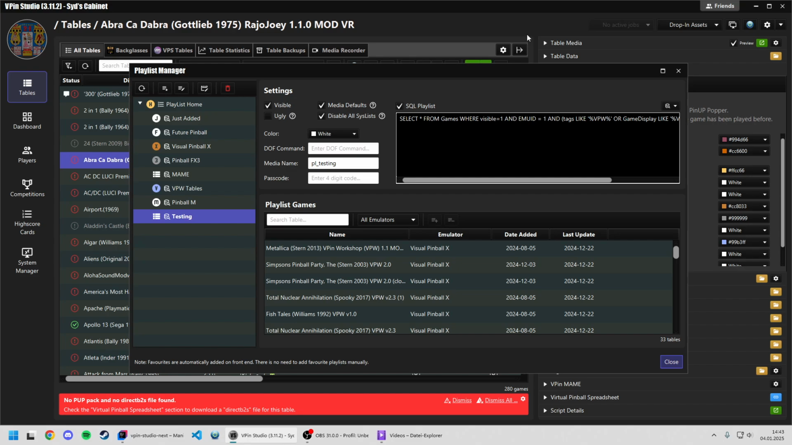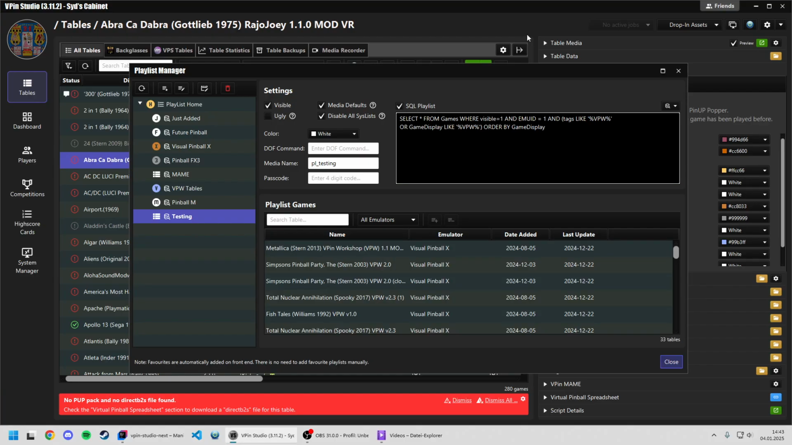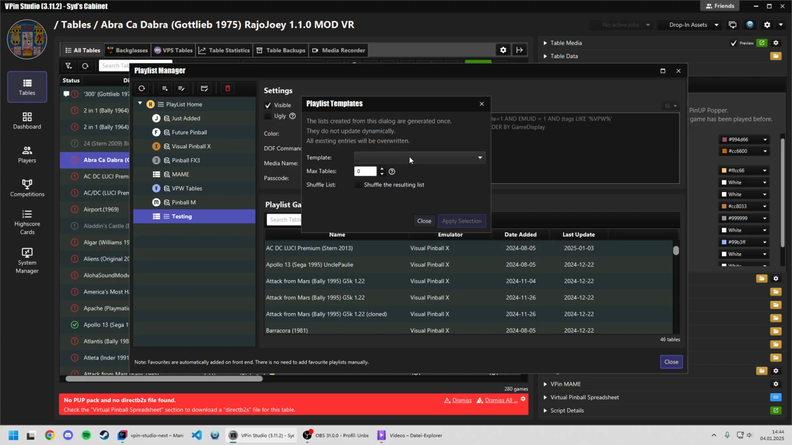In addition to that, the editor also has some SQL validation. For example, if the input is incorrect, you will see some messages that may help you to see what is wrong with your query. And also, if you don't want to deal with it at all, you have some additional functionalities for the curated playlist, where you can select from predefined templates to create a playlist based on the data available in vpin-studio.